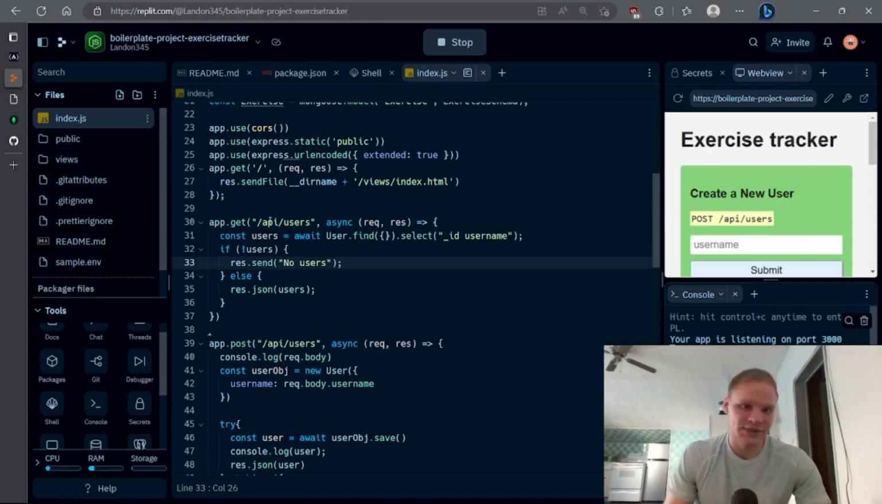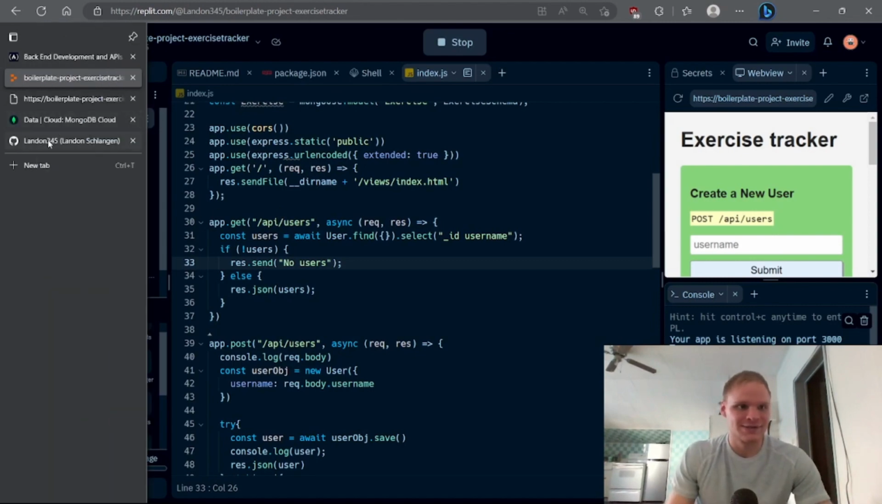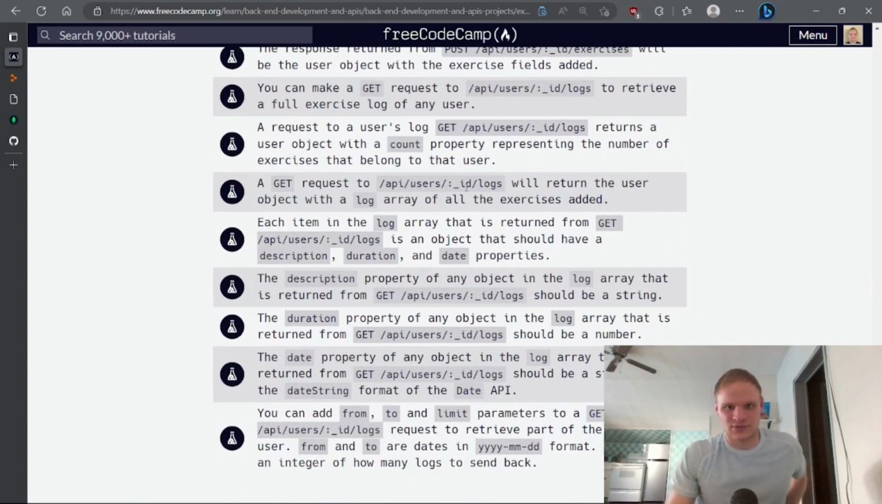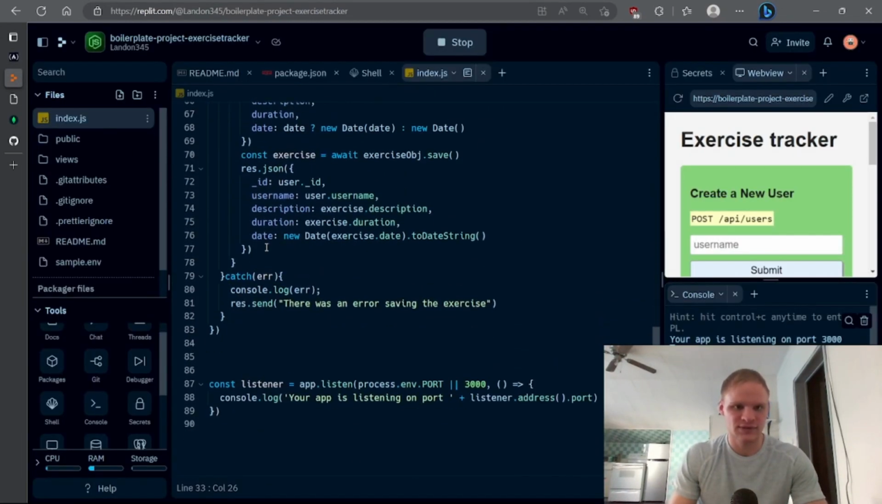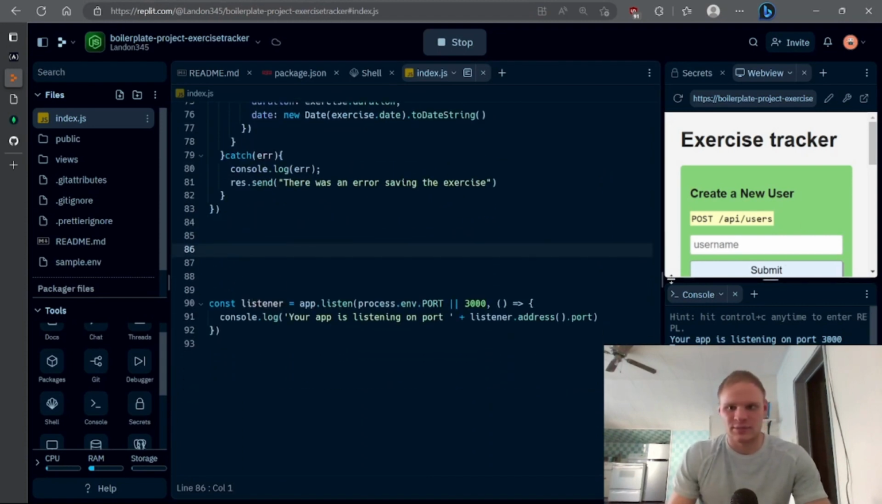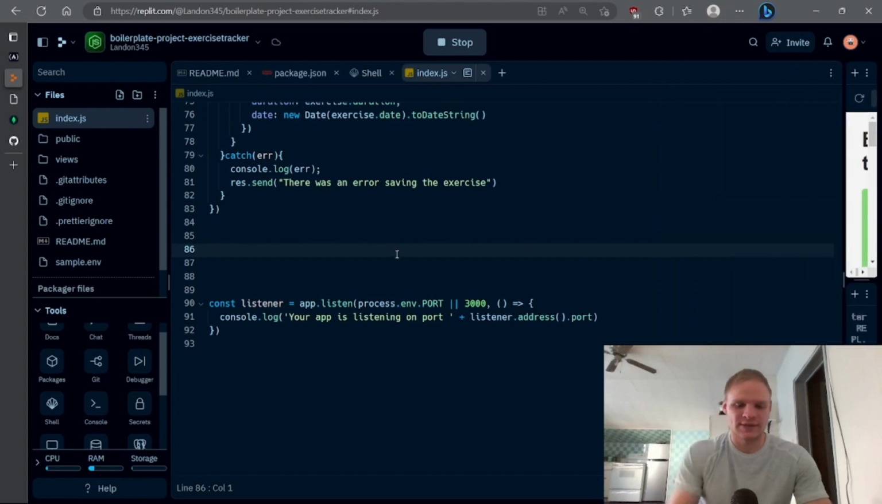The hard one is the logs, okay? So if I go back here, the logs have to do a bunch of stuff. /api/users/:_id/logs. That's the request we need, so let me copy that. And I go back here. Let's do this app.get. All right. So this is gonna be quite big, so get ready for that. app.get to /api/users/:_id/logs, and we have our req, res afterwards. Like always, open that up.